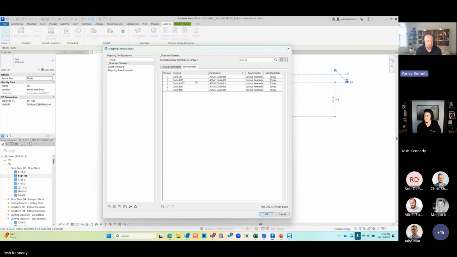So Guardian is actually able to map these families together in real time as those are being copied from your detail library or older projects. It's taking a look, okay, a family is duplicated, it maps it into what's already in the project, which saves you a lot of time on cleanup.